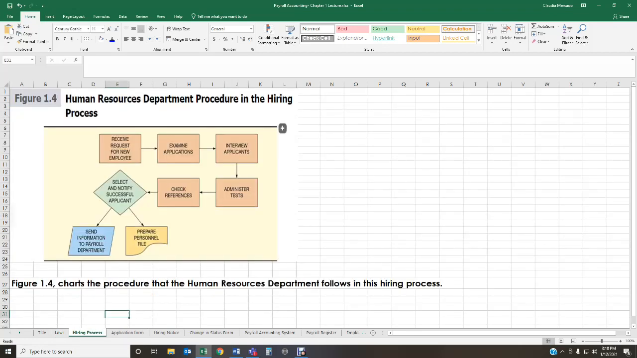The textbook for Chapter 1 also covers the Human Resources Department procedure in the hiring process. Now, every institution or organization has different procedures in place. The textbook provides you with an overview of what the process generally is. Usually, what happens is we receive a request for a new employee. There's a vacancy for a position, or maybe we're expanding and we need additional help. So we receive the request for a new employee.